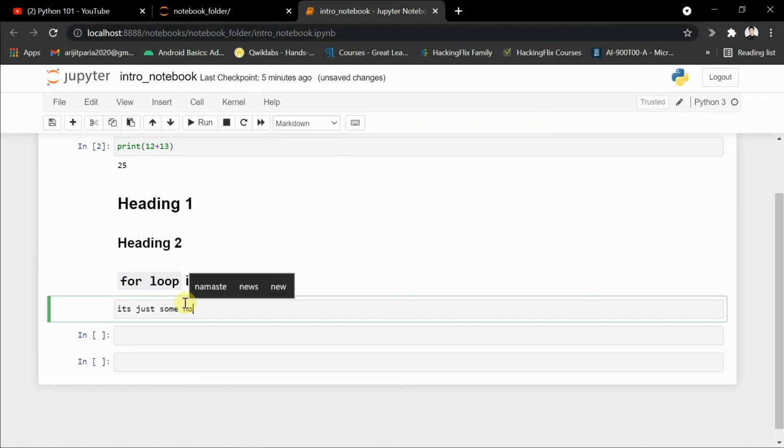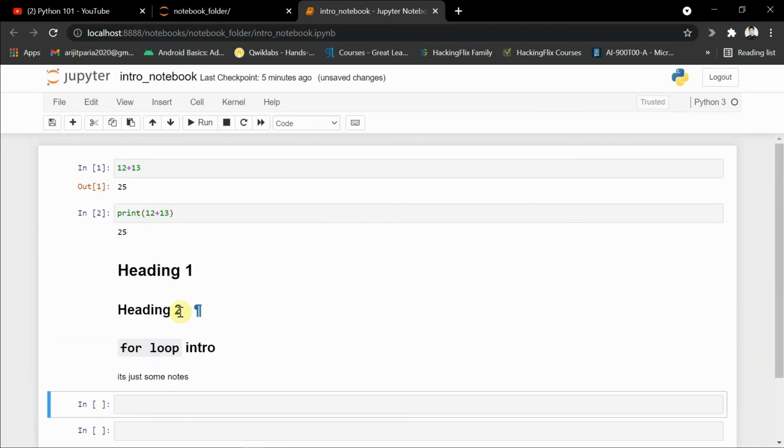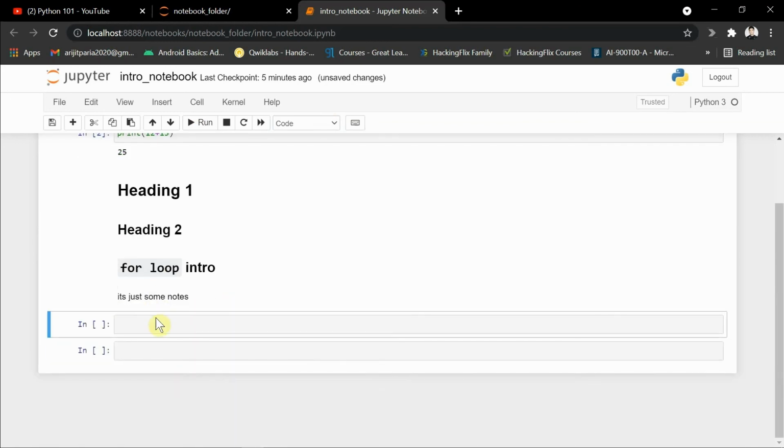Notes, naturally, you can just run it and it's gonna convert to natural font size. So that's it. That's what you can do here. That's the thing with Jupyter Notebook. You can make notes.